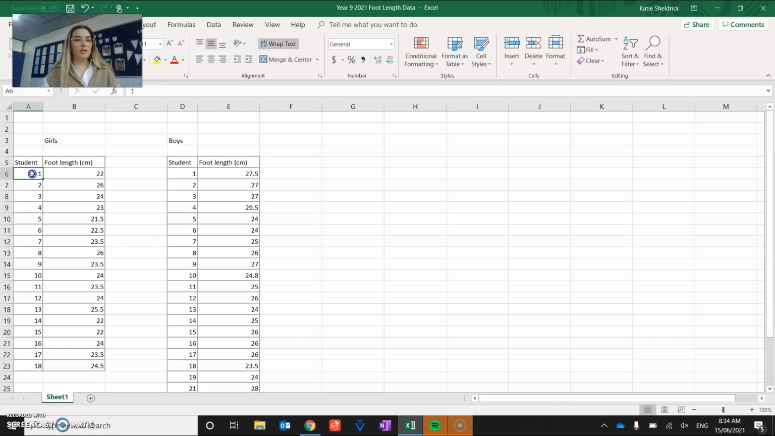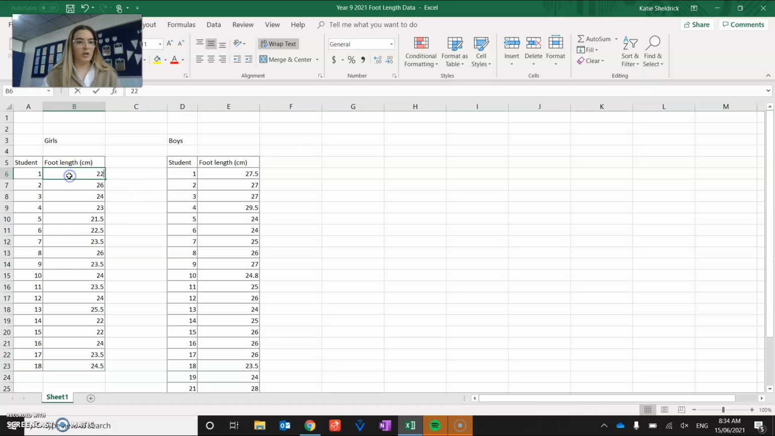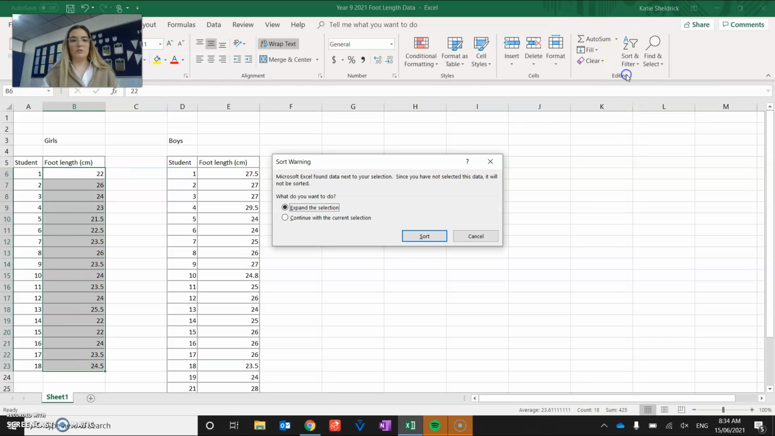Okay, so the first thing we're going to do is grab our data, which is this one here. This is all the female data, and just click sort and filter, and we're going to sort it from smallest to largest. Actually, I'm just going to pull. That's only sorting the left row, which is already sorted. Let's just sort this one. Now, I want to continue with current selection.